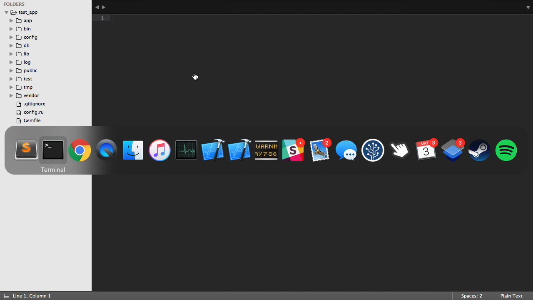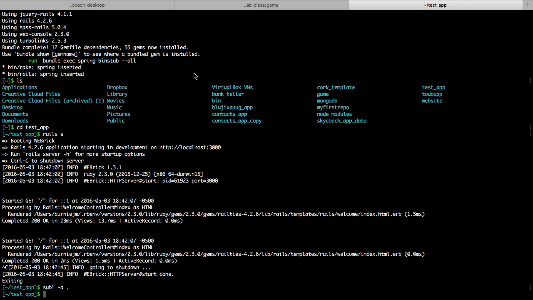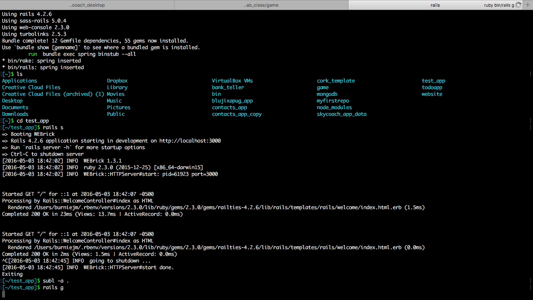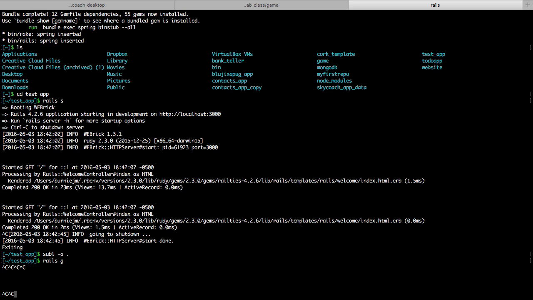Now, clean app. Let's generate a home page. How do I generate a home page? Rails G. If I say Rails G, I get back all the generators that I have available to me, right? Well, supposedly, when Spring doesn't decide to act up.